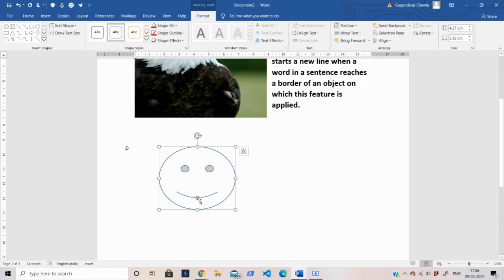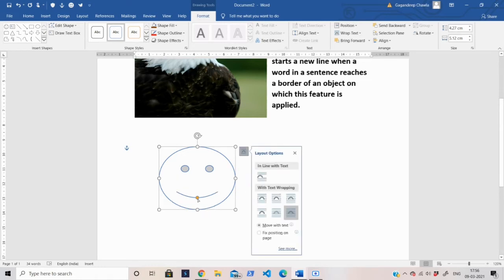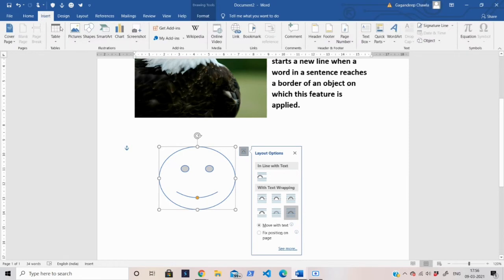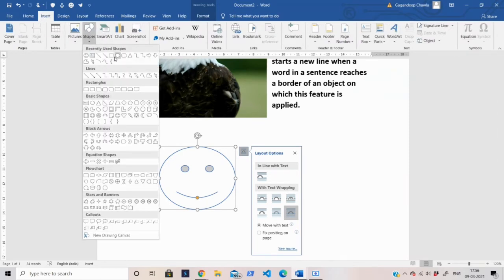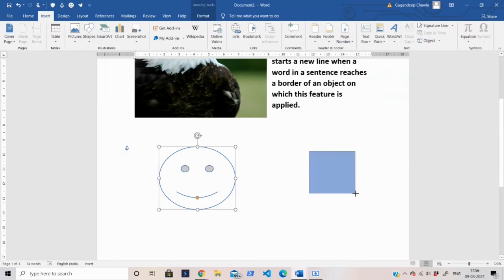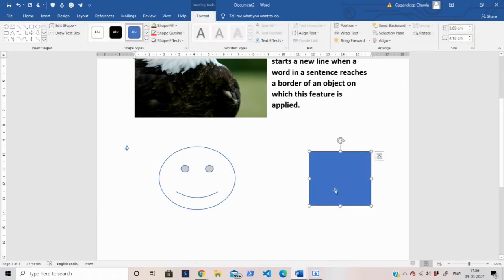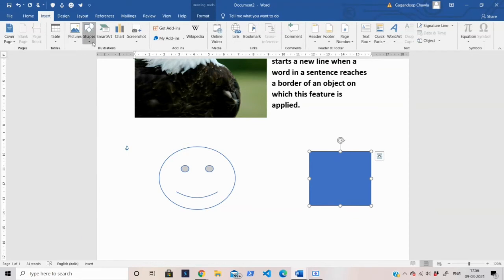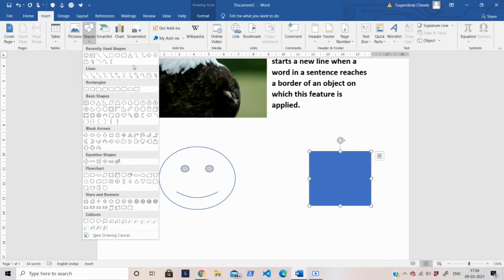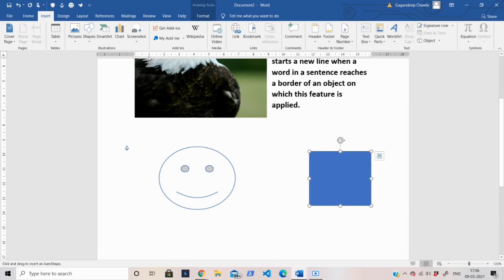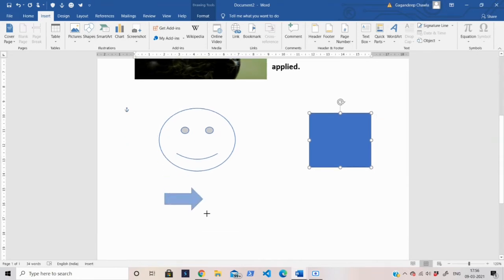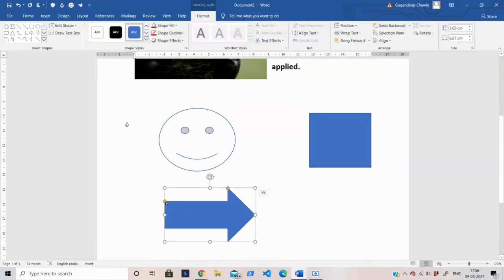In some shapes you would be able to notice a yellow handle. Okay, this yellow handle is not available in all the shapes. Okay, like when you insert a square, there is no yellow handle. Okay, there is no yellow button. But when you insert an arrow, okay, so this is an arrow. So when you insert an arrow, you would be able to see two yellow handles.